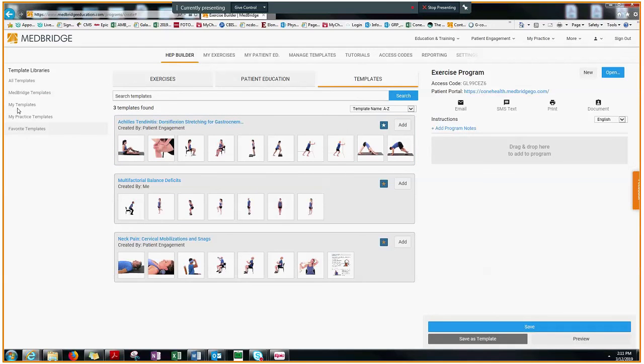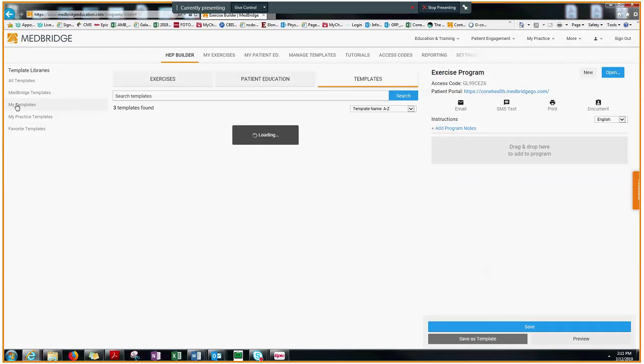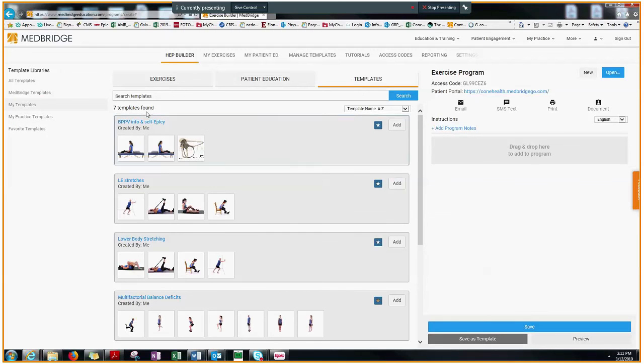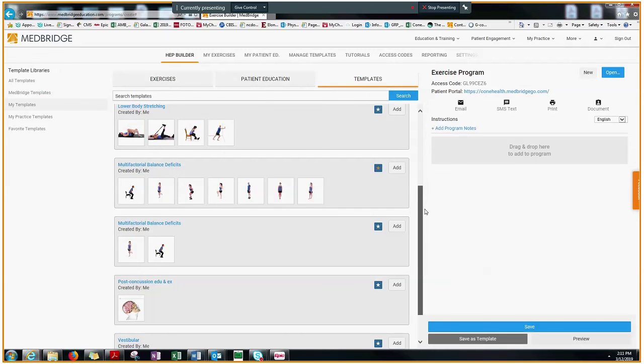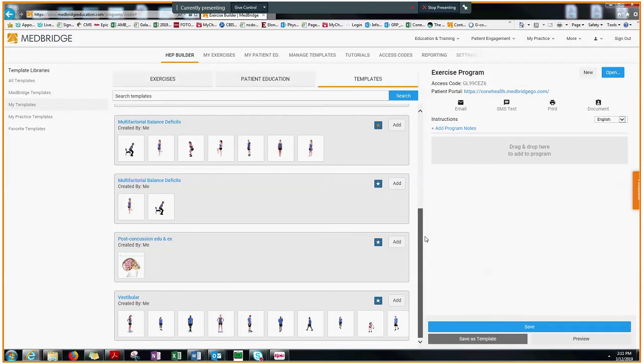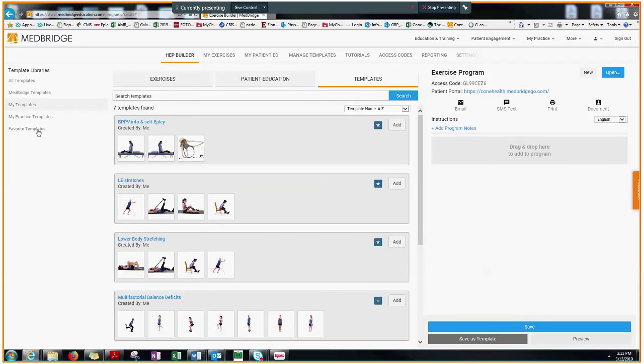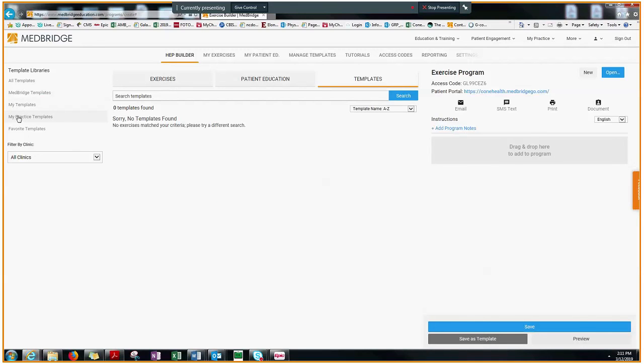There's also a My Templates on the left-hand side. So there's a few more templates that I sorted and picked. So you can have two different areas where you can create your favorites. Then you have your practice setting templates. There aren't any listed there.